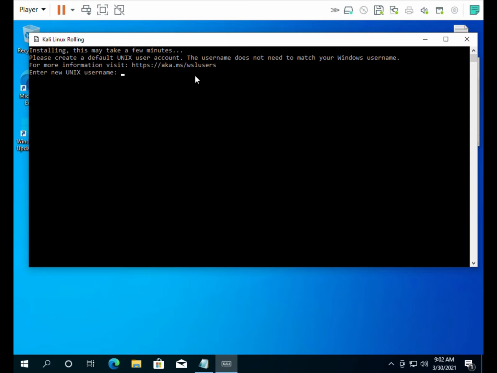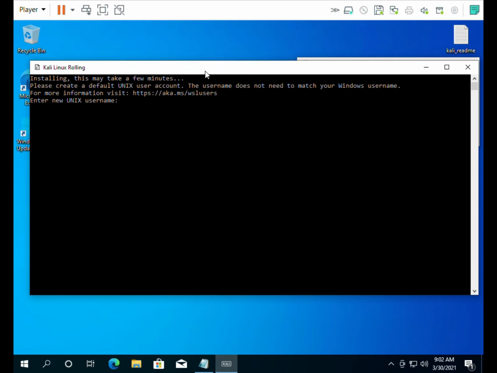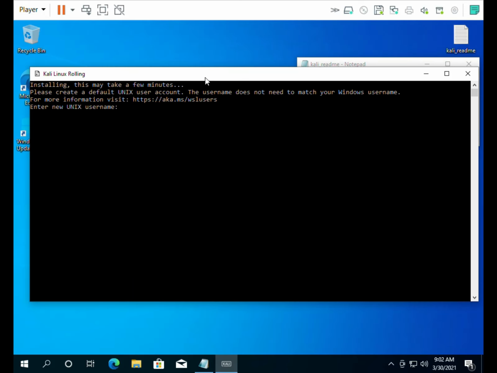Enter Unix username. I'm going to say my username is demo. Demo, DEMO1. Enter. Password. And type password again. Oh, passwords do not match. Try again, yes. New password.